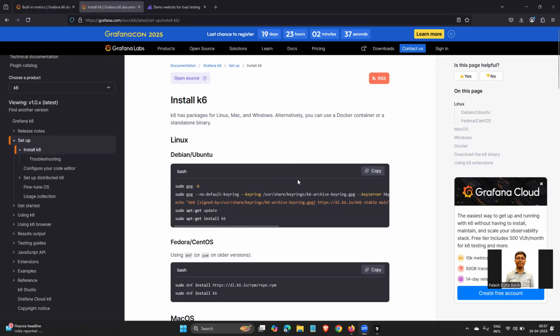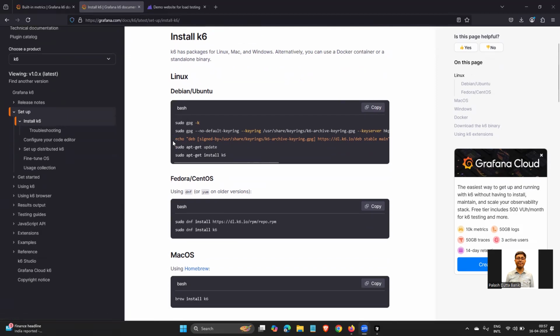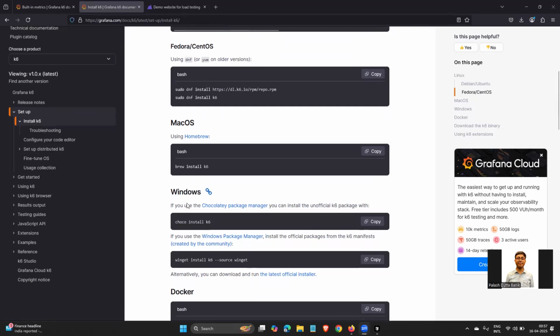So today we will start one new series which is load testing or performance testing using K6. K6 is provided and maintained by Grafana. This is the official page of Grafana Labs, and from here you can see what the commands are to install K6 on Linux, Mac OS, CentOS, or Windows.